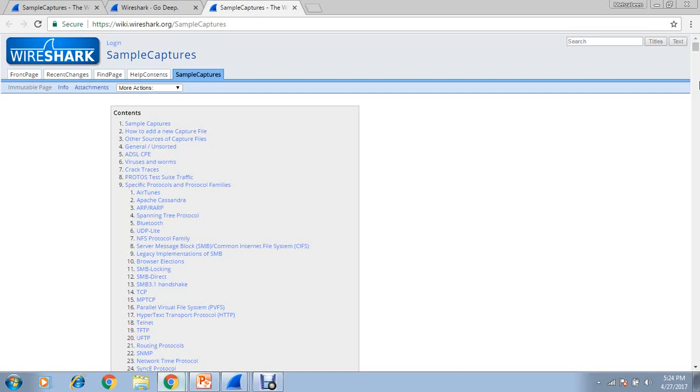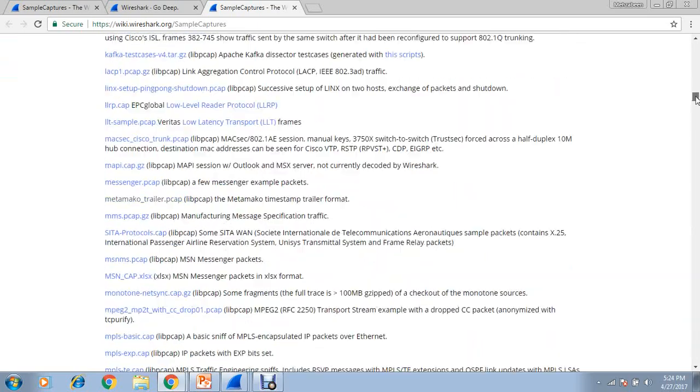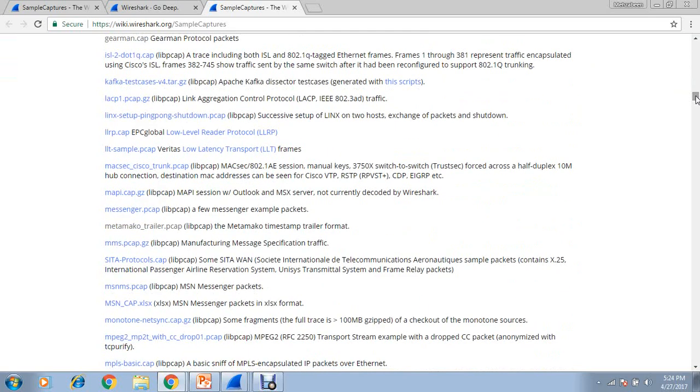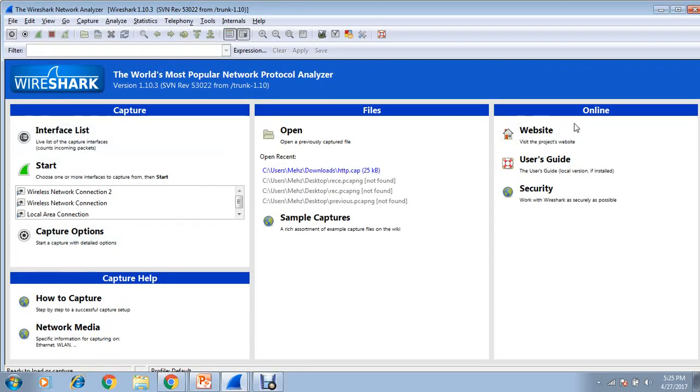So if you want to look through some traffic that other people have captured, maybe uploading something, or maybe queries about a specific thing, then you can run the same profile from here. Like you can download any cap file from here and look through that traffic, look through that file. There are some other options as well, like website, users guide, security, and some other help sections like capture help, which helps you to understand how we can capture the packets and all.